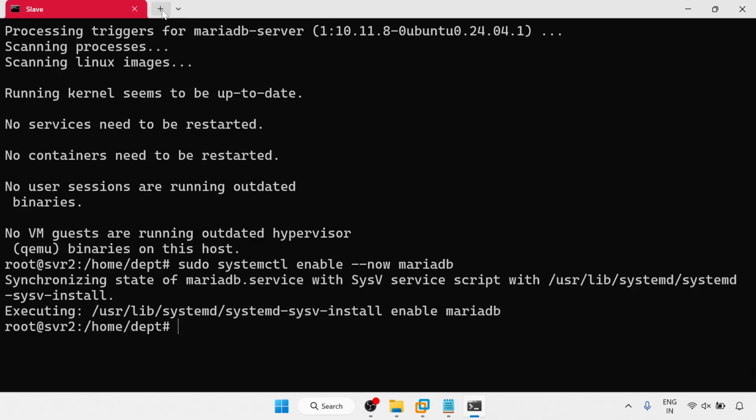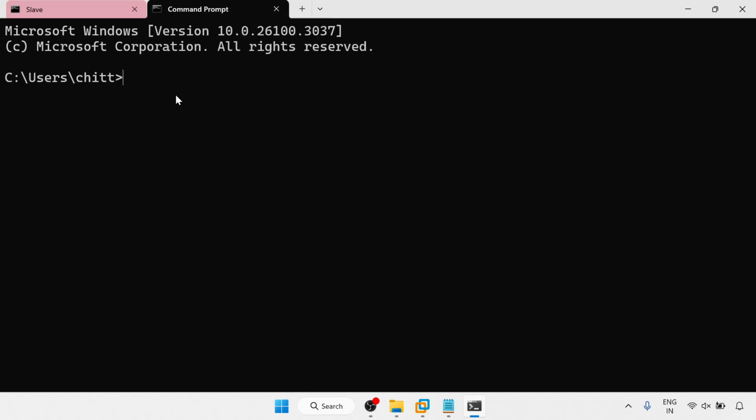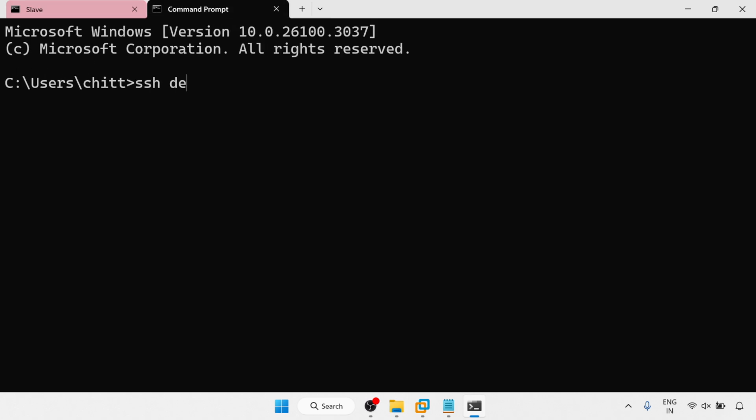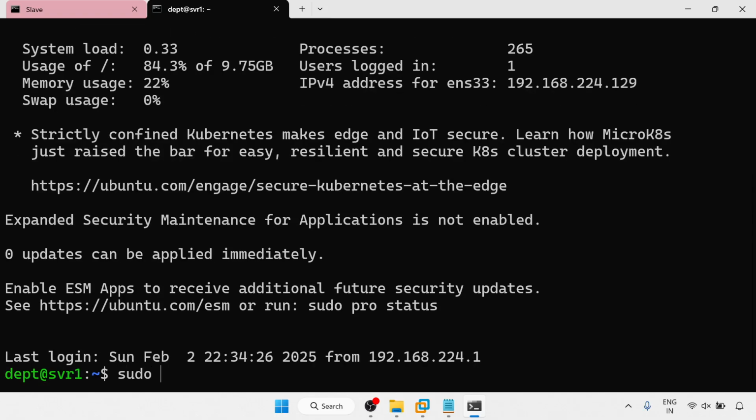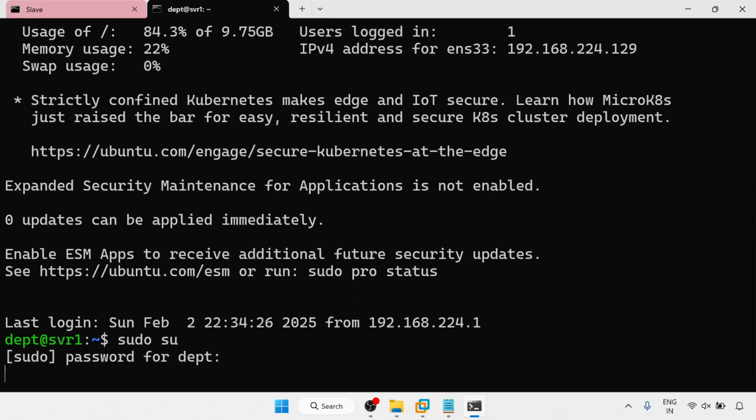The server is stopped, so let me start again. ssh dpt@192.168.224.129. Sudo su. So I have done it. It's clear.